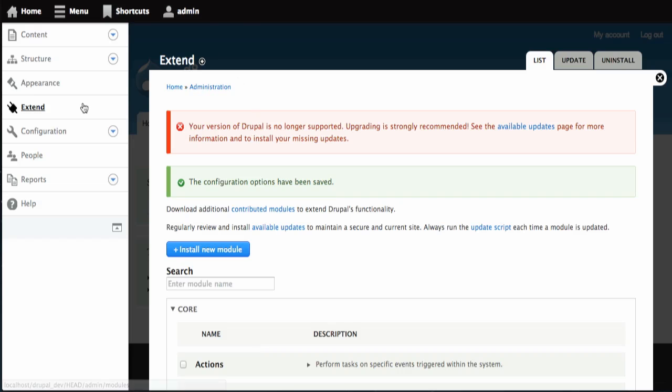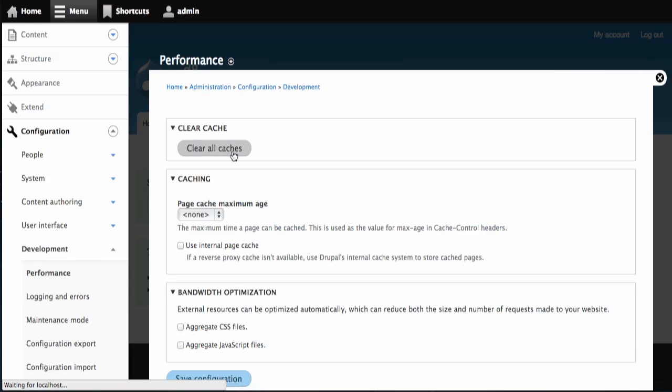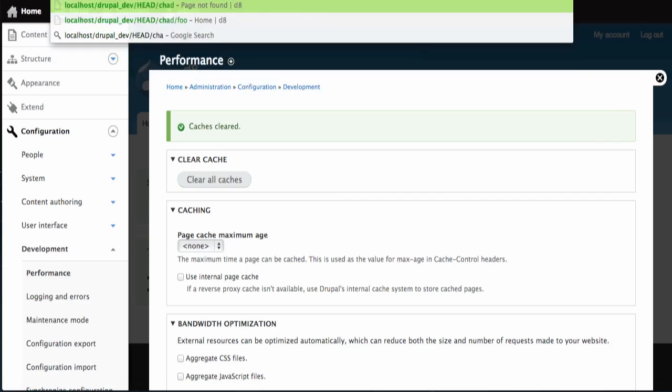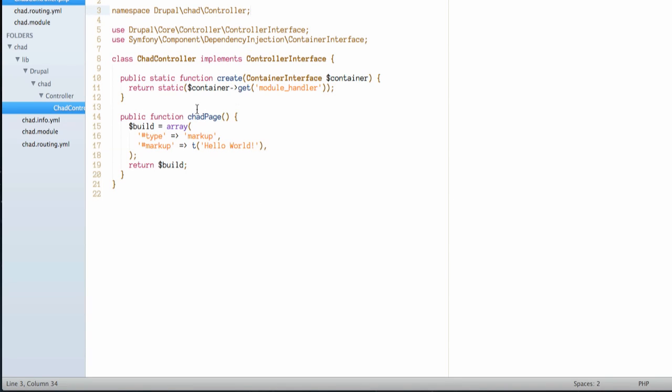I'm going to guess that we need to clear the cache before any of this will work. So I'm going to go to configuration, development, performance, clear all caches, and then I'll just attempt to navigate to our page. Oh, and it's not working. Let's see if we can figure out what's going on here. All right, my error log says that I've got an error in ChadController.php on line 11. Let's take a look at that. ChadController.php, line 11. It's an unexpected opening parenthesis.